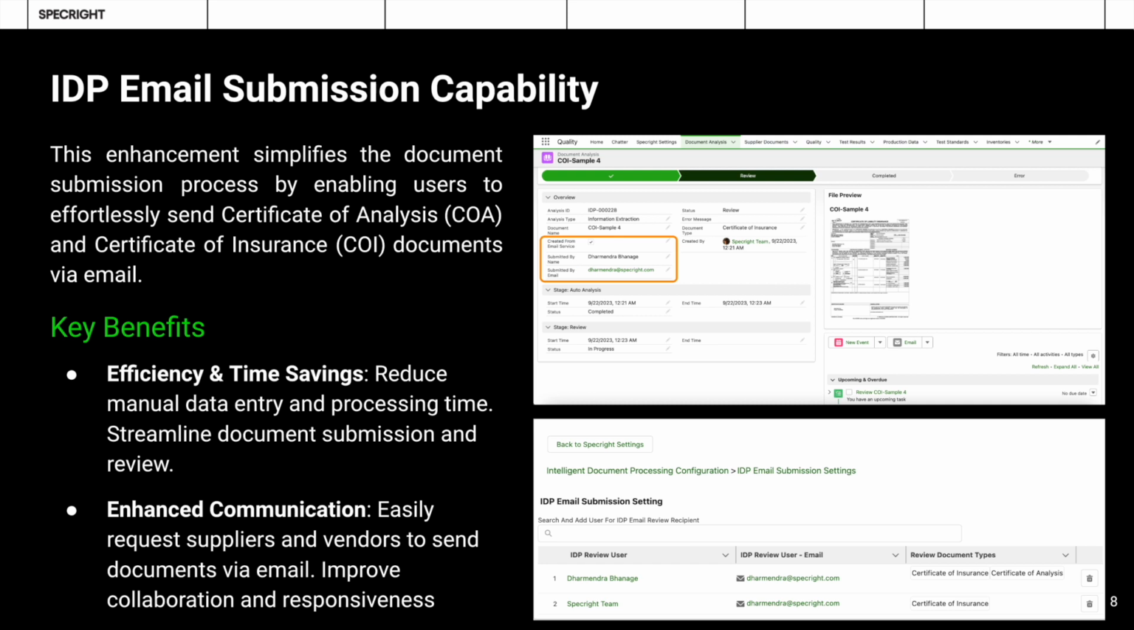With this new functionality, users can easily request suppliers and vendors to directly send their COA or COI documents to designated IDP email addresses. The system will then automatically extract and prepare all the relevant information from the email attachment, facilitating a seamless review process for assigned administrators.